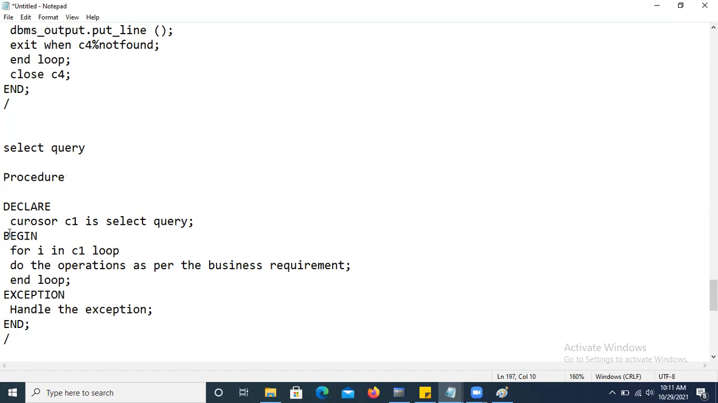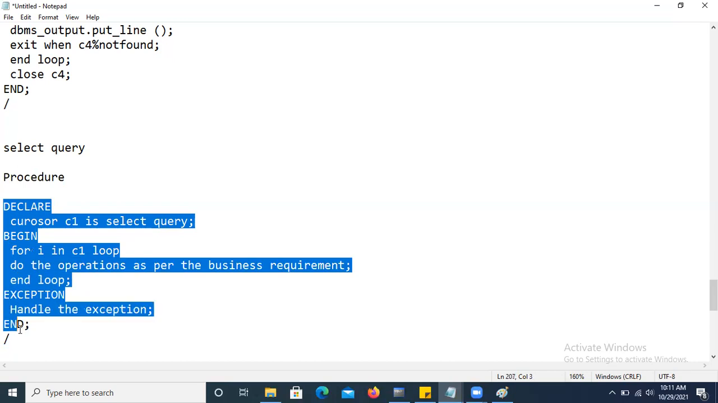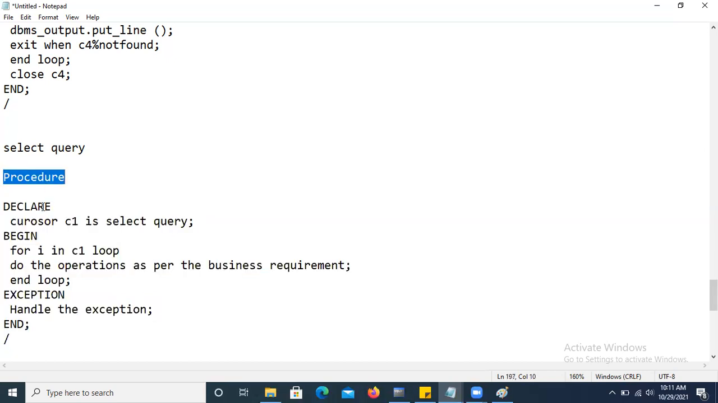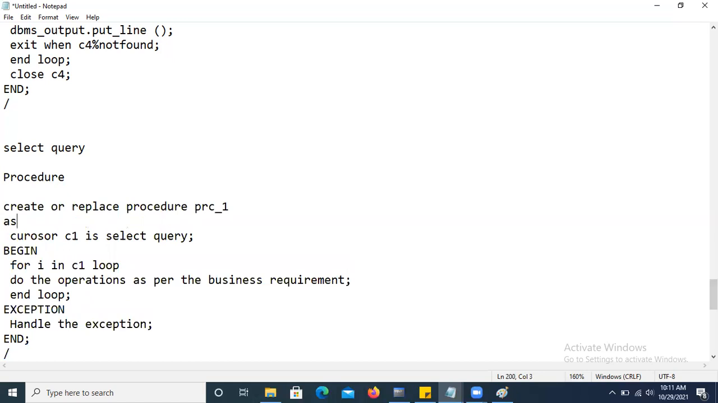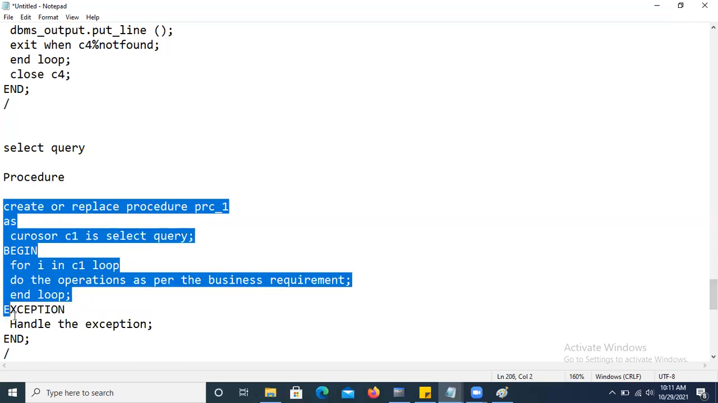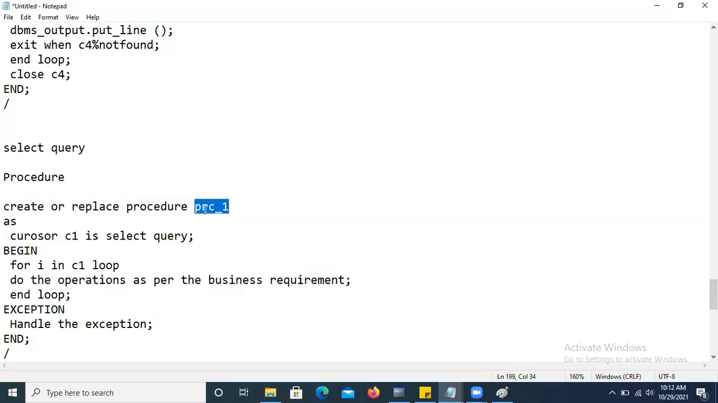So anonymous blocks are the unnamed blocks. Anonymous block in first class I have shown, I have told you. These are the unnamed blocks. We cannot store into the database permanently. So if you want to store this in database, you need to use it like this. Procedure name I am giving PRC1. That's it. So if you create this procedure, the system automatically will store the PRC1. Whenever you want to use it, directly execute the PRC1. It will automatically execute.